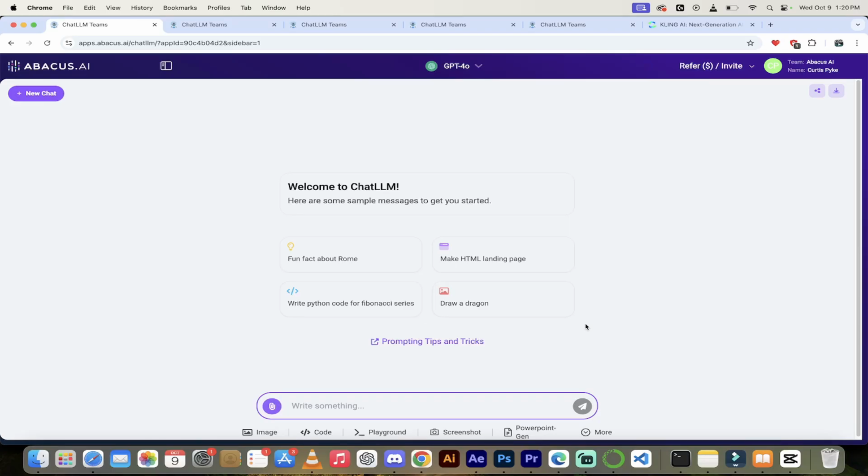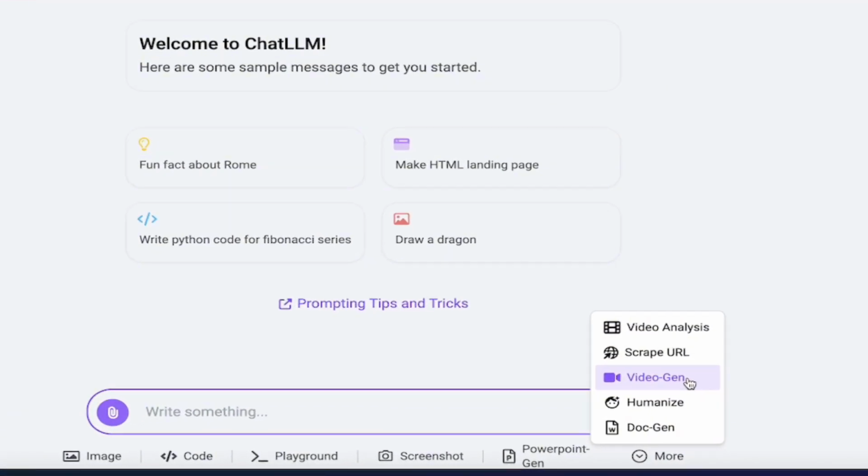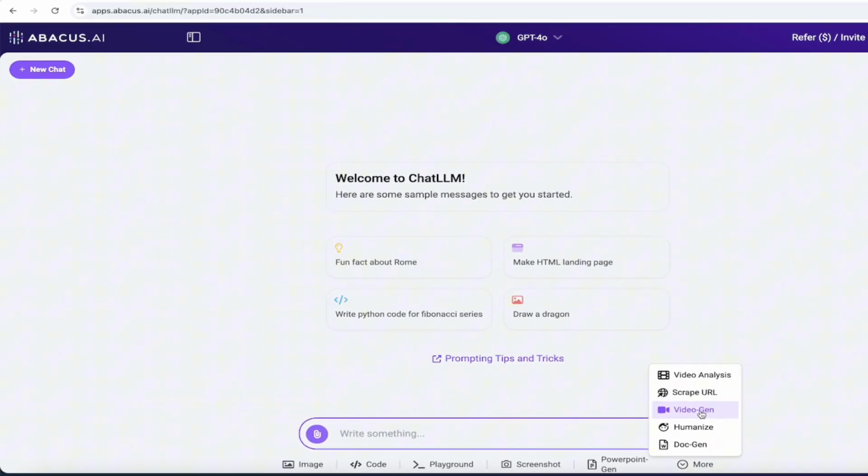All right, here we go. Once you log in, you should see a screen that looks like this, if not exactly like this. What I like to do, go down here to the bottom where it says more, click on that, and then presto, you're going to see five more options. The one we want is video gen, but do note there are a lot of other things you can do in ChatLLM Teams, and I highly recommend you try them out. But for this one, let's stick to video gen.